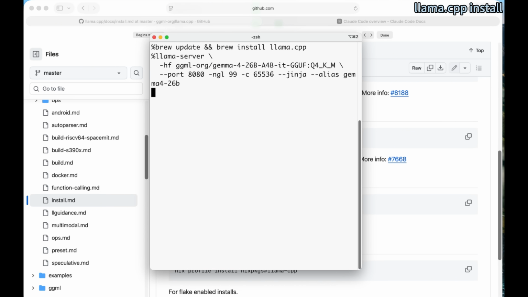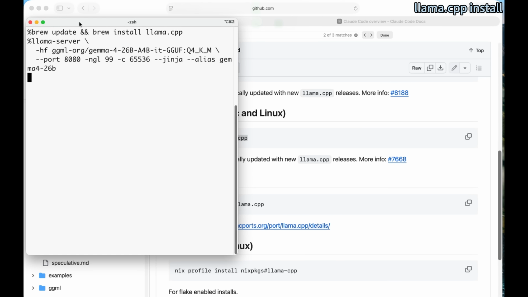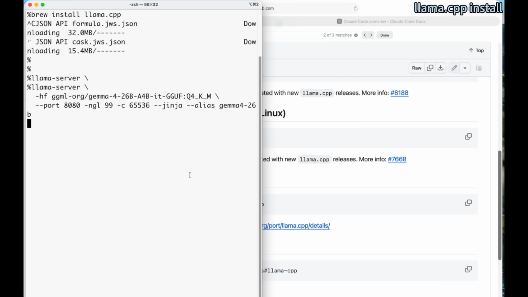In this case, it's 65,000 tokens. If you want to do agentic use cases, you want the context to be as long as possible, and you can tune that based on your RAM. Then there is, I think, Jinja, which is for the templating. You will need that for correct tool calling. And the last one is basically giving it an easy to remember name, so you can call it anything you would like. Okay, after you have it, you can press enter, and it will start the server. Let's see how it goes.